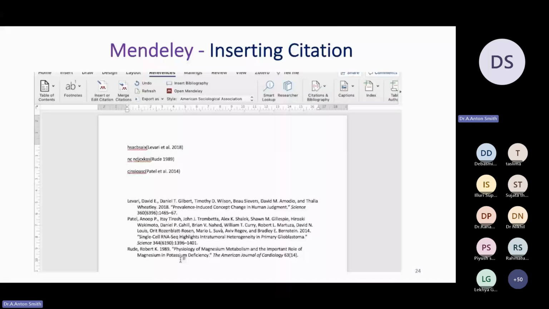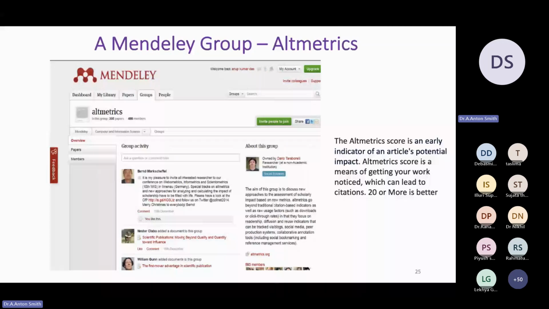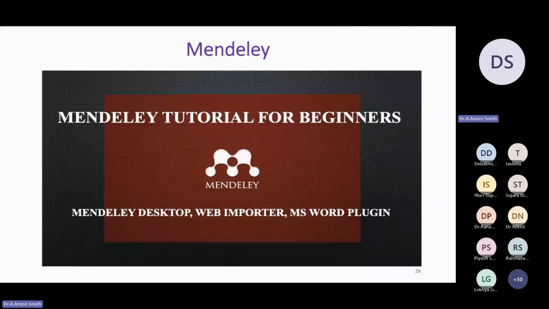You have this altmetrics. The altmetric score is an indicator of an article's potential impact. This score means getting your work noticed, which can lead to a greater number of citations. Generally speaking, if you have an altmetric score of 20 or more, then your article is good for citation. So this is just a helpful tool to calculate the altmetrics about the quality of the journal. I give the link over here for this manually. If I run a tutorial, it takes more time, so I'm skipping it by explaining the content.